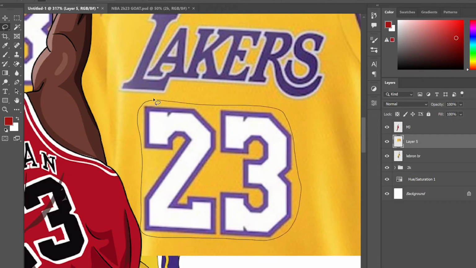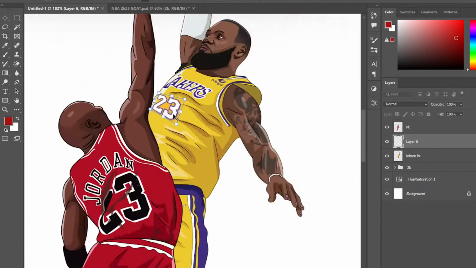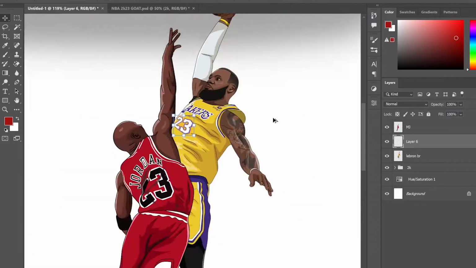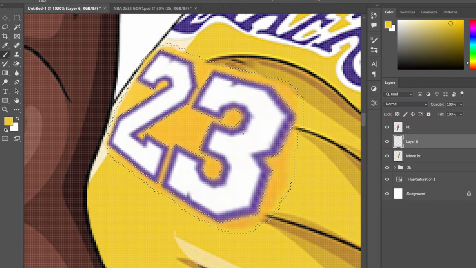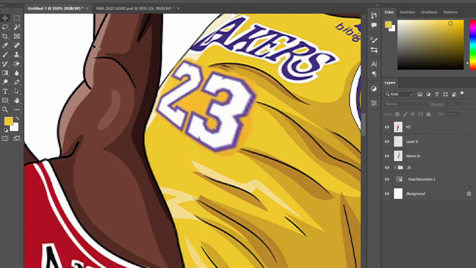Here you can just see I'm adding in the 23 onto LeBron's jersey, as my last illustration had the 6 on it. So what I'm doing here is I'm just distorting it and changing the perspective on the image just so it matches LeBron's jersey. And then I just changed the colors around a little bit. It took me a little while to play around with it to get it right and to make sure it fit in with the jersey. So yeah.